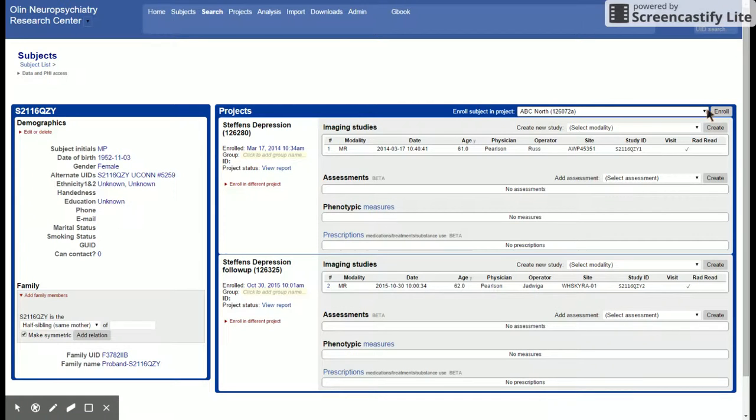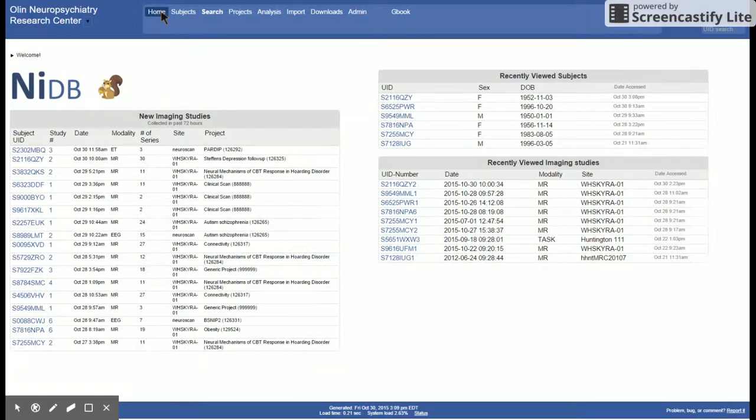If you also want to manually enroll a subject in a different project, you can do that. Just choose one and then enroll them. Let's go back to the beginning. So again, this is kind of a summary of all of the data that is very recent or some that you were recently looking at.